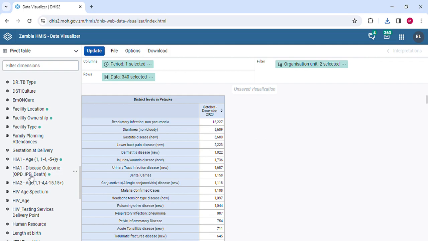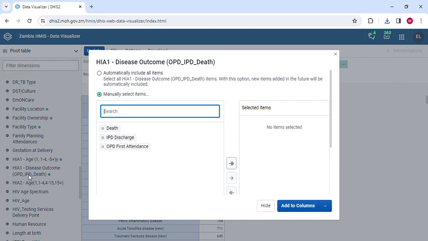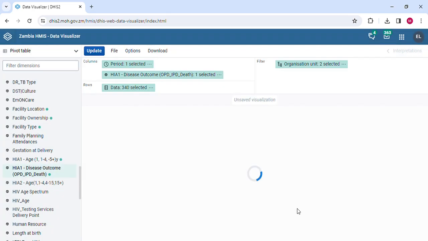So under this, you are going to click there. You see there's death, IPD discharge, OPD first attendance. But I just want to know the number of deaths in this case. So I'm going to click on the deaths. So the death has come this side. Okay, I double clicked on it and it has come this side. So I'm going to click here where it's highlighted blue, add the columns. So I'm going to click to add columns.